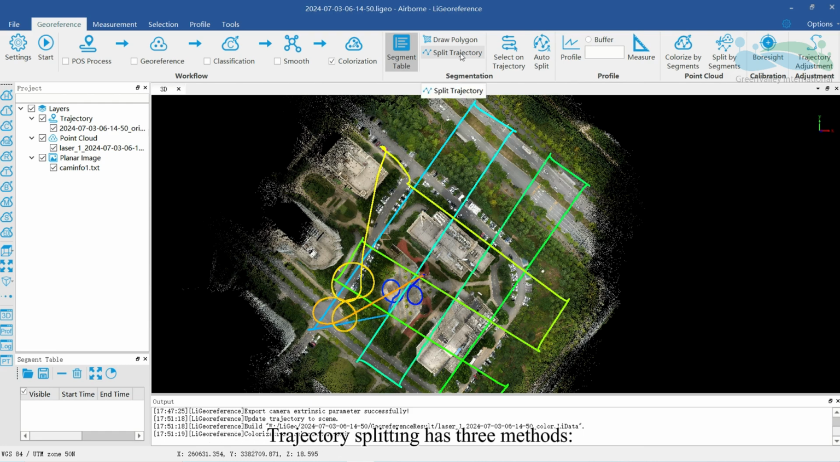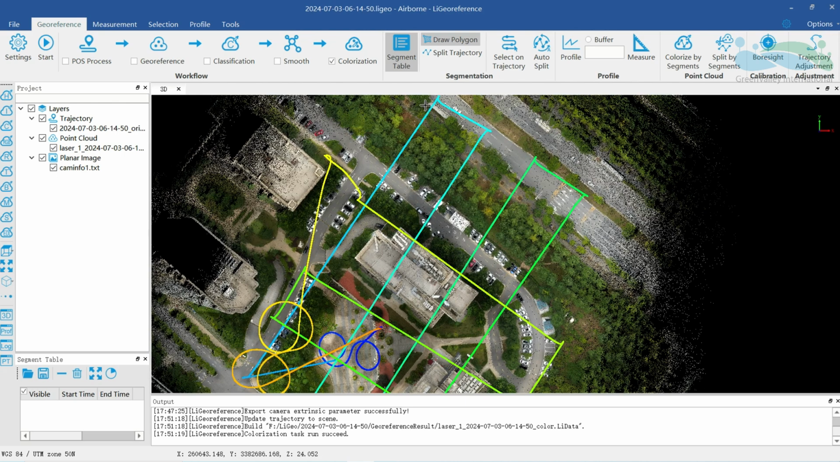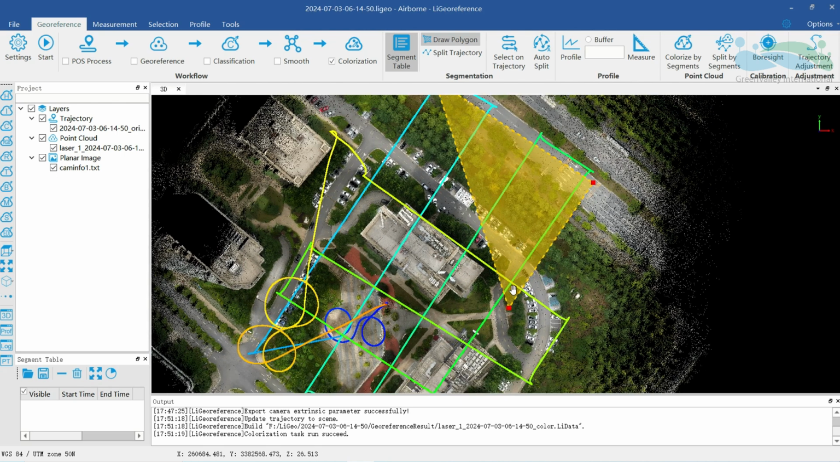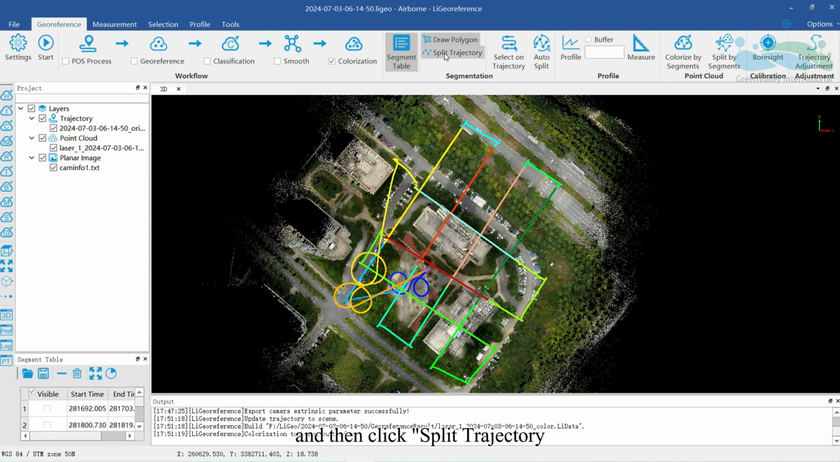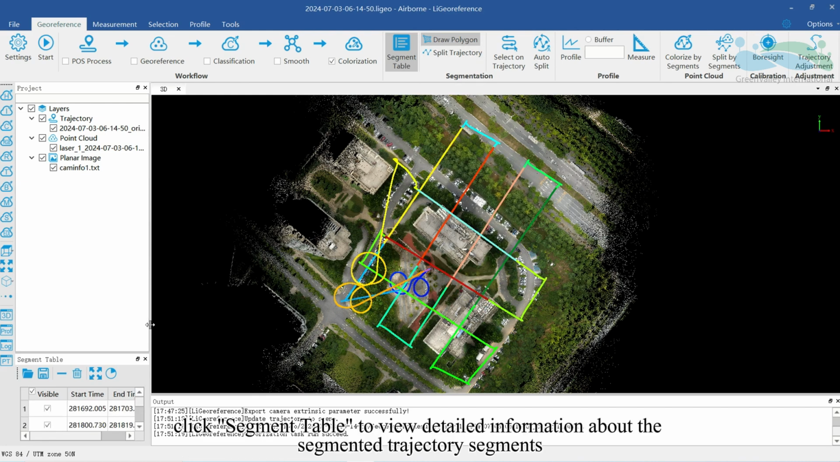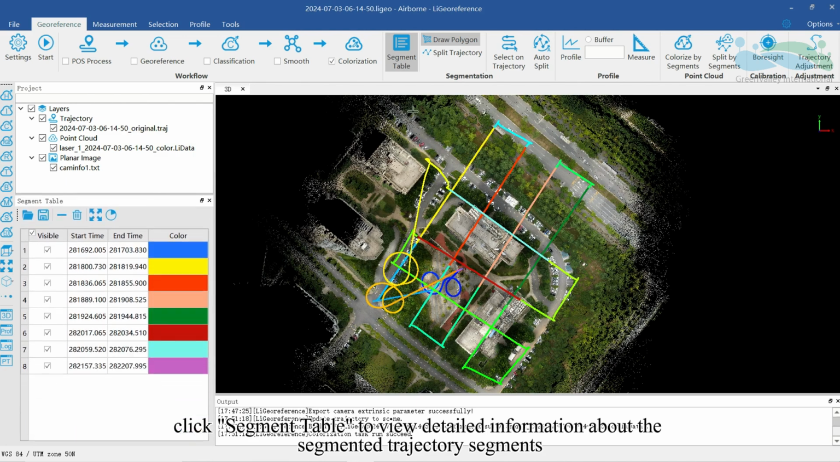Trajectory splitting has three methods: draw polygon, select on trajectory, and auto split. Choose the method that suits you best. With draw polygon, outline the area, double-click to finish, and then click Split Trajectory. After splitting, click Segment Table to view detailed information about the segmented trajectory segments.